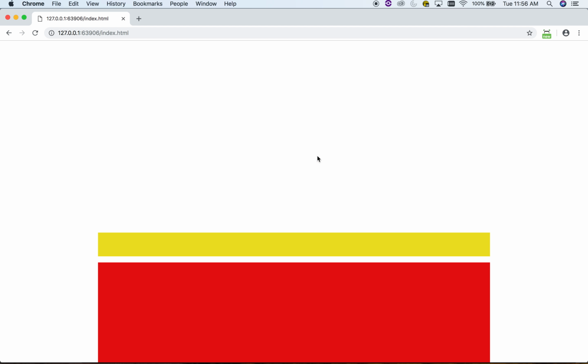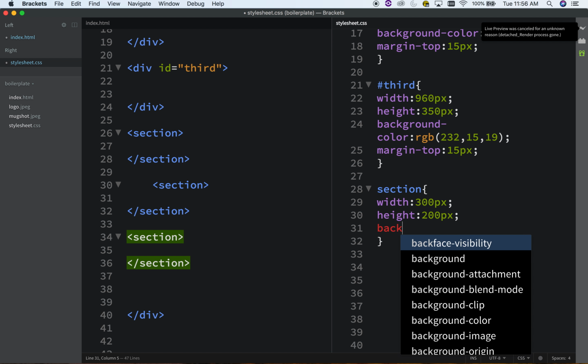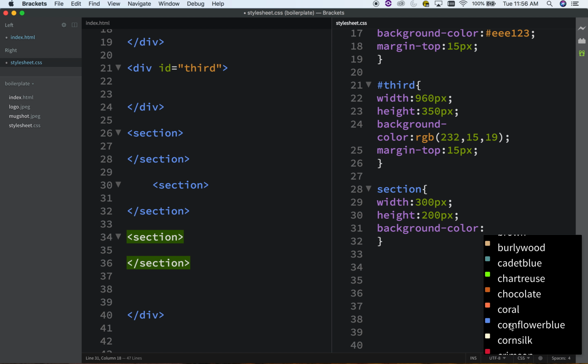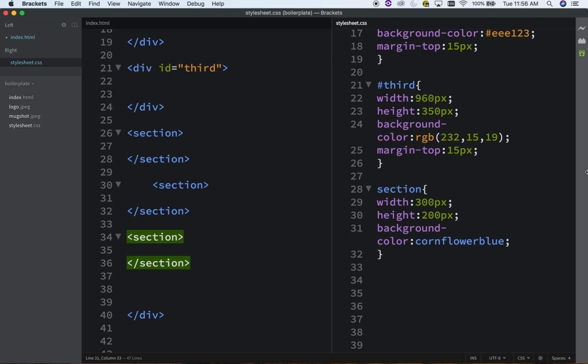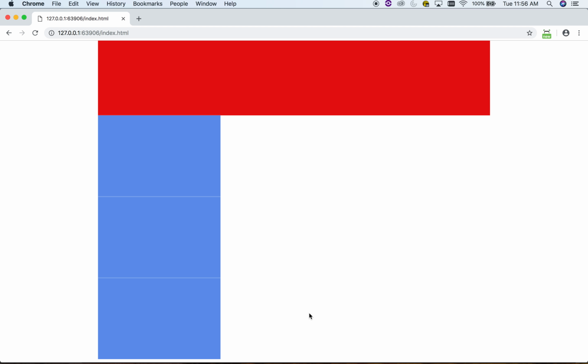And we should have 3 boxes. And I didn't give them a background color. Let me add that in. So let me go ahead and say background color. And I'll just do something cornflower blue. And there we go. We got 3 boxes here.